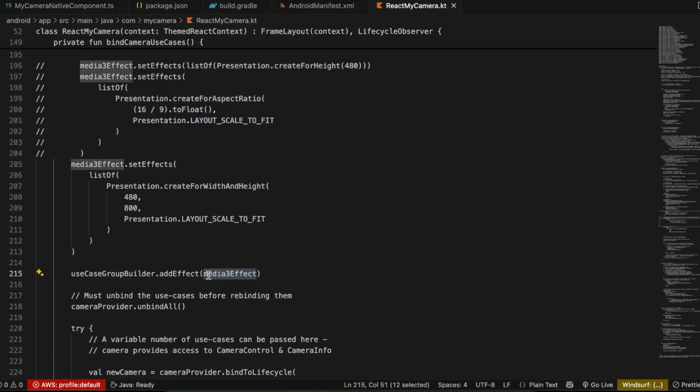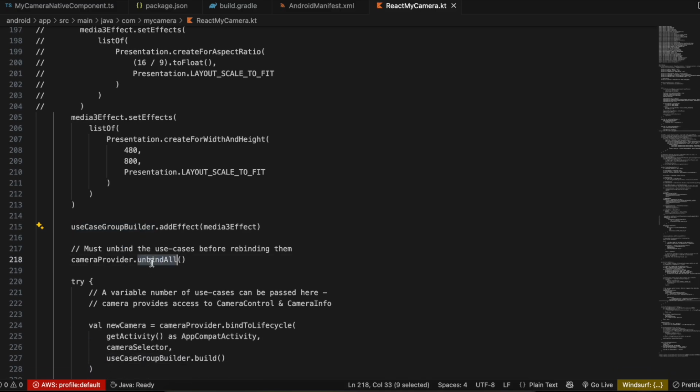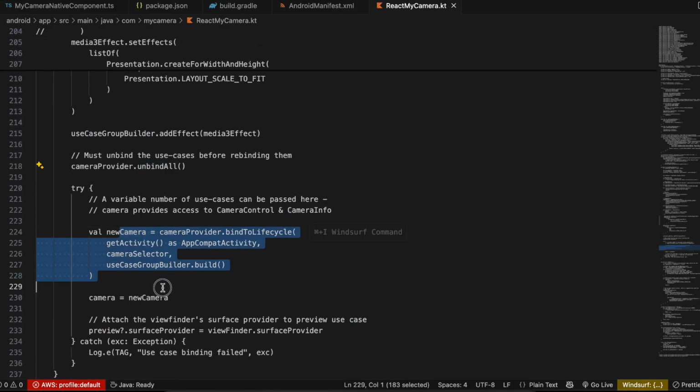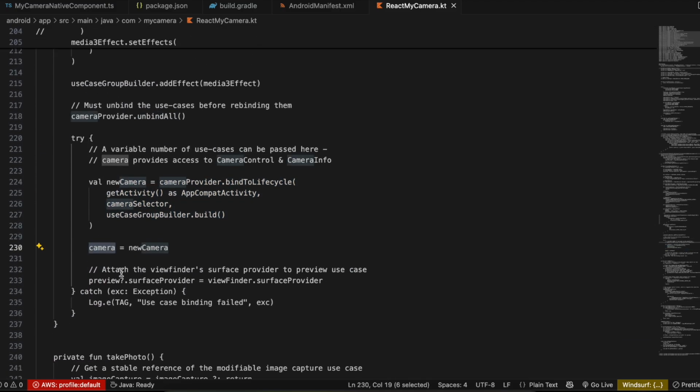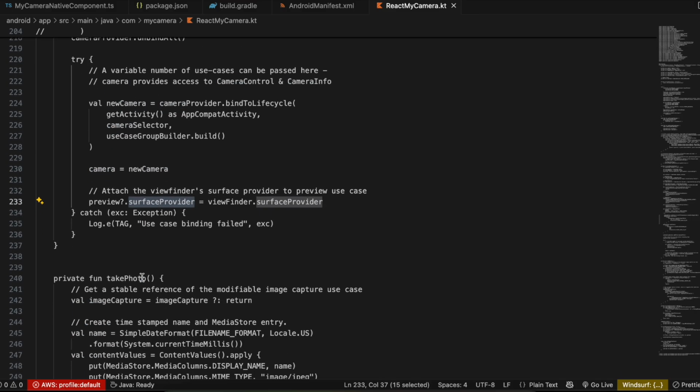Then we add that media effect to our UseCaseGroup builder. We unbind our camera provider. We get access to our camera, assign it to this variable, and then we initialize our surface provider as well.